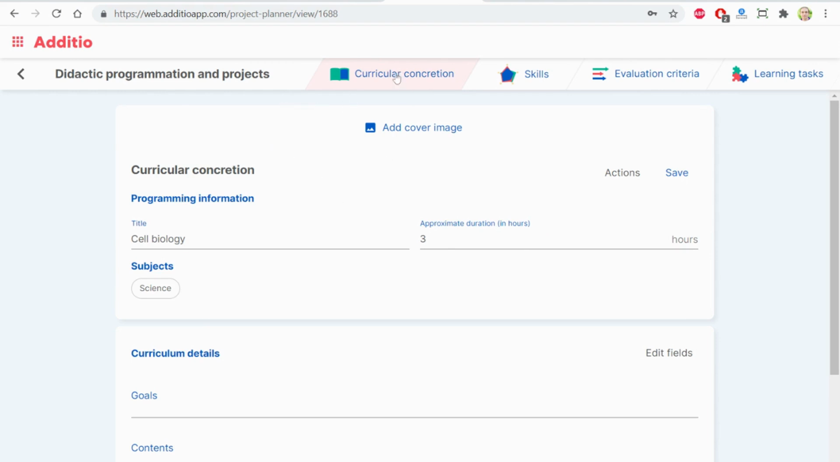Here you see the layout with the different steps. The first one is to define the curricular concretion, and later I can define the skills or competencies and the evaluation criteria or standards. The last step is to create the learning task. Here it's a full planning in which I can define all the different items, steps, goals, contents that I'm gonna do in class. Here I can add a cover image in order to have a nicer design.